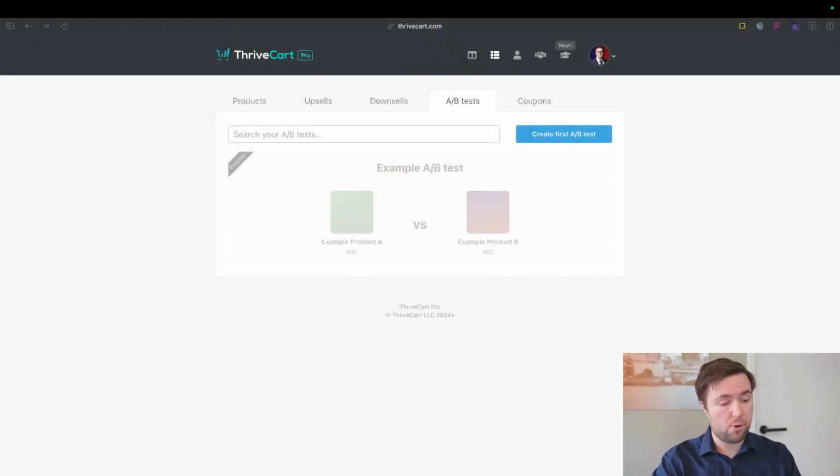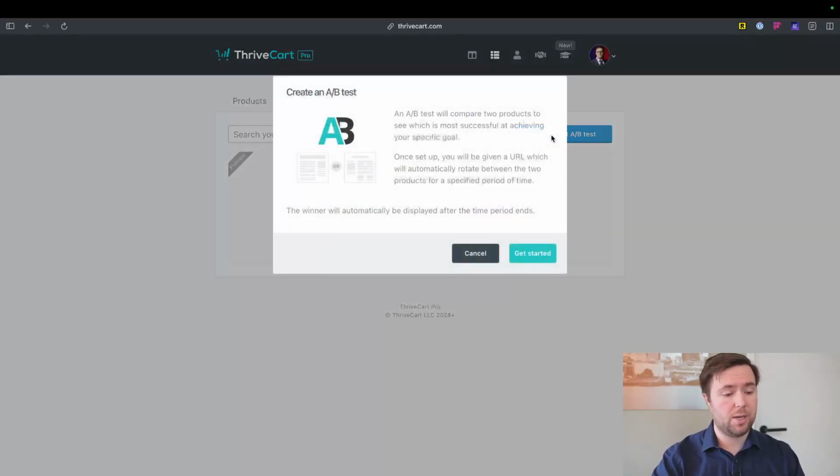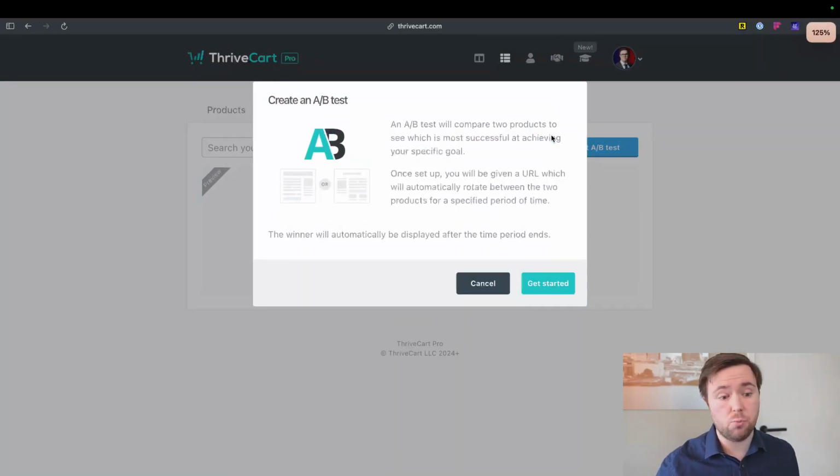So we're going to flip over to ThriveCart now. So we're in ThriveCart and I've logged in. I've gone from products to A/B split tests and I'm going to click create first A/B test. As it says here, an A/B split test will compare two products to see which is most successful at achieving your specific goal. Once set up, you'll be given a unique URL, which will automatically rotate the two products for a specified period of time. So if you're running any campaigns, you would use the output of this A/B test URL to plug into your campaigns. So let's get started.